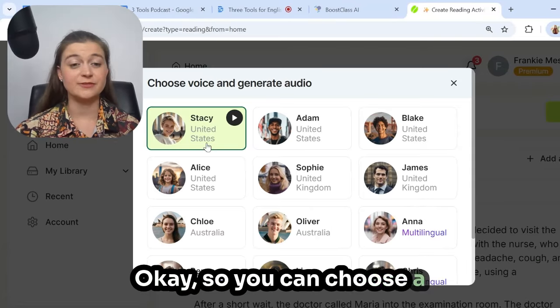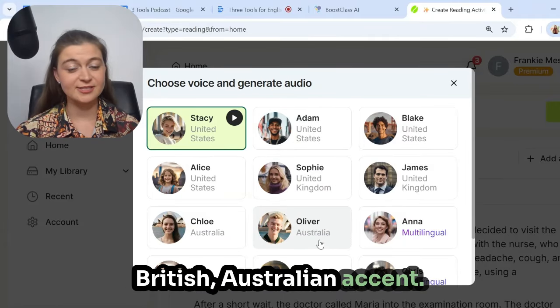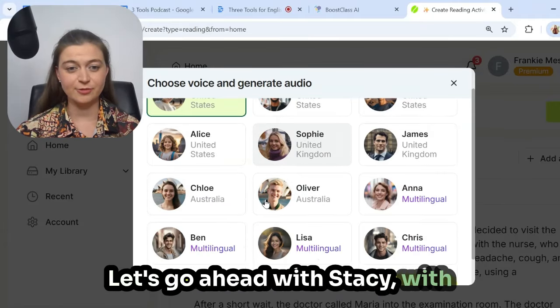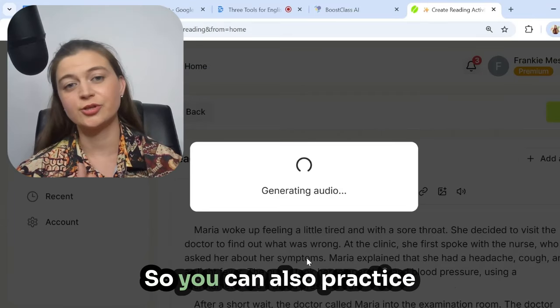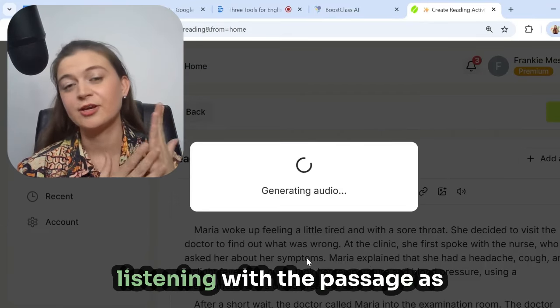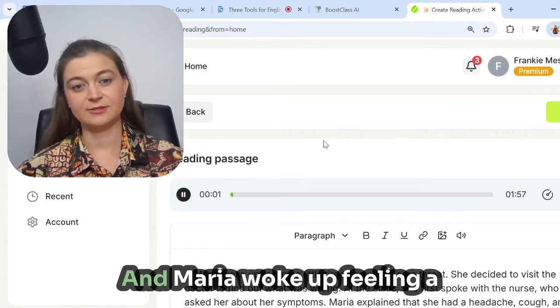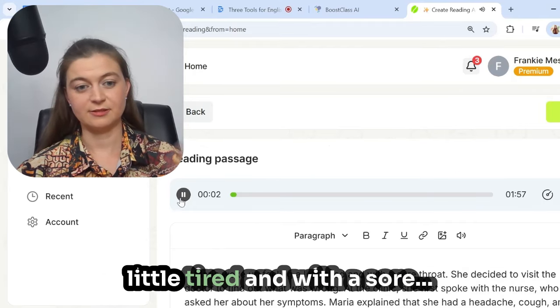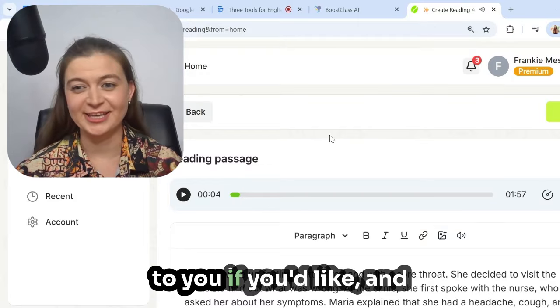Okay, so you can choose a female or a male voice, and you can choose American, British, Australian accent. Let's go ahead with Stacy with the American accent. And then it'll generate the audio for you. So you can also practice listening with the passage as well, or practice pronunciation. And Maria woke up feeling a little tired and with a sore throat. And it will read the passage to you if you'd like.